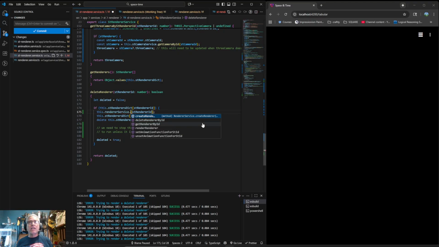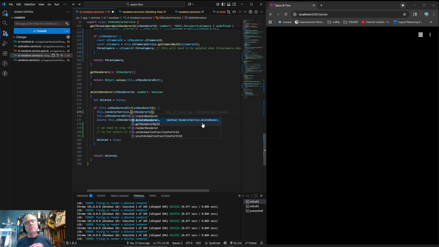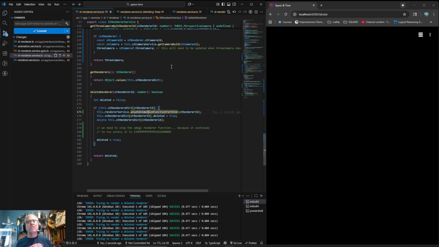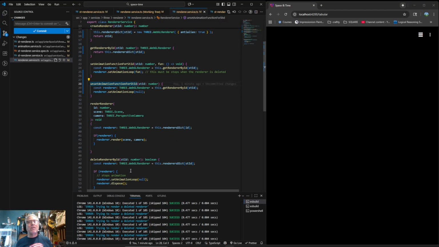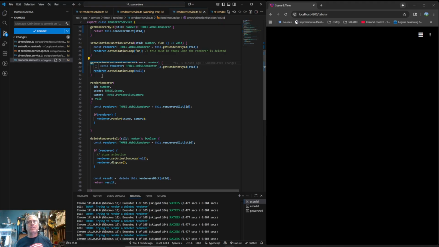Render service dot delete, or unset. It was unset. Now there is a delete renderer by ID too that I just noticed. So I'm just going to do this. Right click and go to implementation. I don't understand why I don't call this one. Oh, and I'm doing this. Okay, so actually I don't want to do this. I want to call delete renderer by ID.